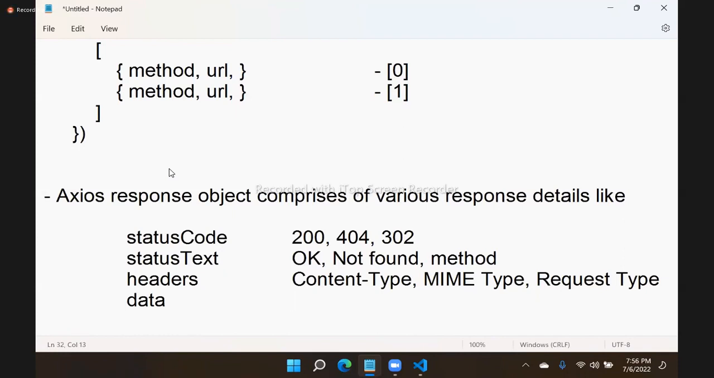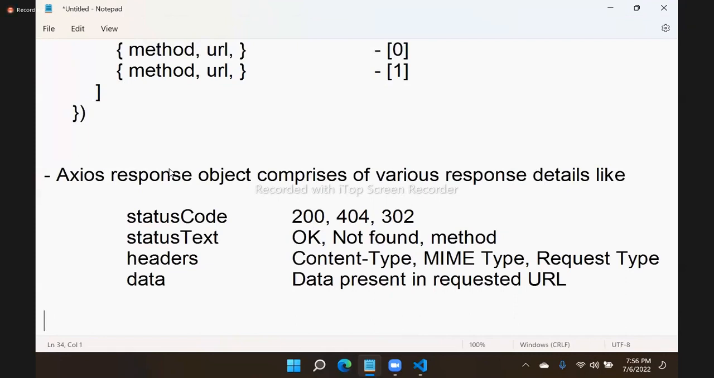Response contains data, that means the data present in the requested URL, right? That you can access using data. Actually, in jQuery Ajax, data comes directly, but in Axios, the response is not data. The response is an object which contains a lot of details. We can use all these details to track issues in the response. That means if the response status code is 404, your requested URL is not found. Like this, you can use that option.